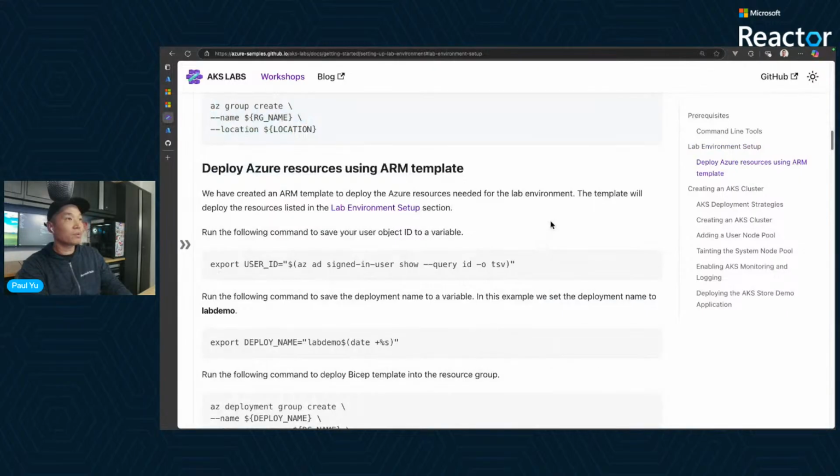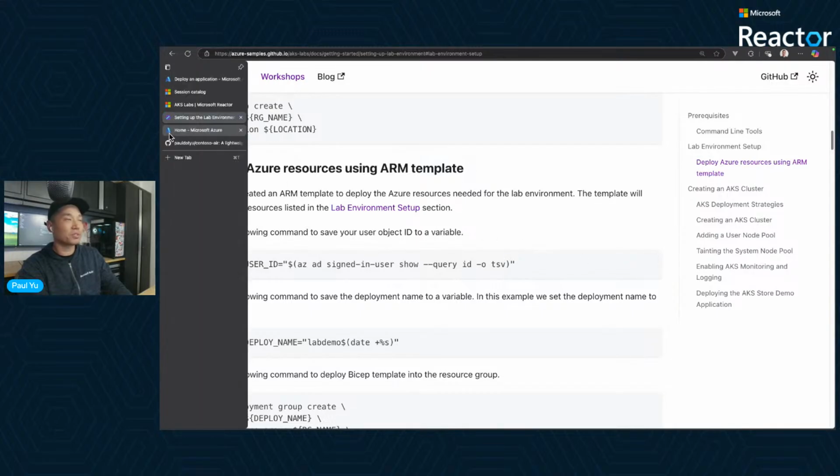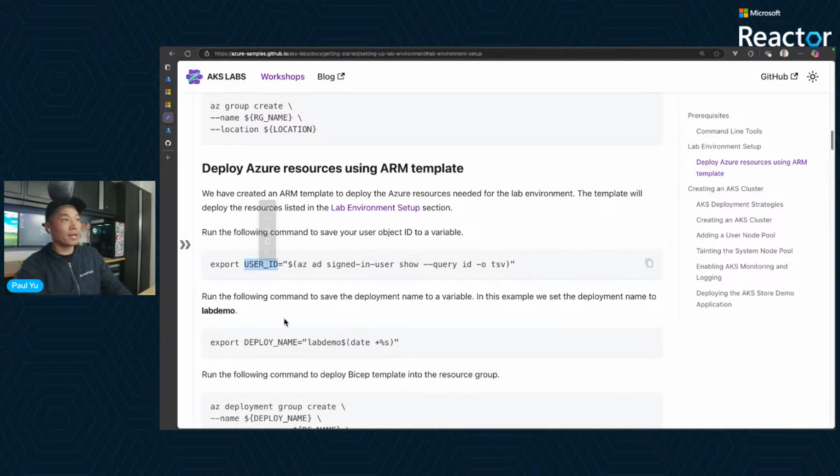And then here we're going to deploy Azure resources using an ARM template. Okay, so this will kind of speed up things just a little bit as opposed to writing or running multiple Azure CLI commands. So first thing we need to do is export a couple more variables. So your user ID, and then set a dynamic or random deployment name. That way we can find this stuff a little bit easier.